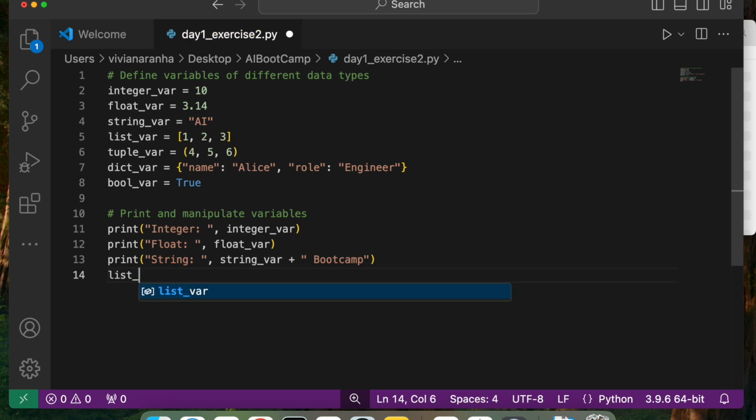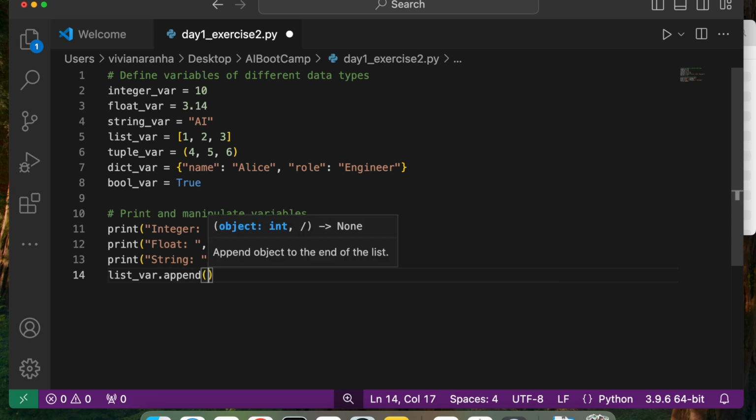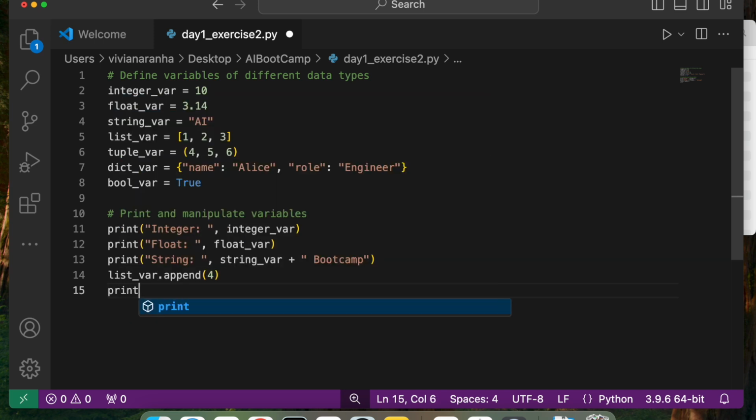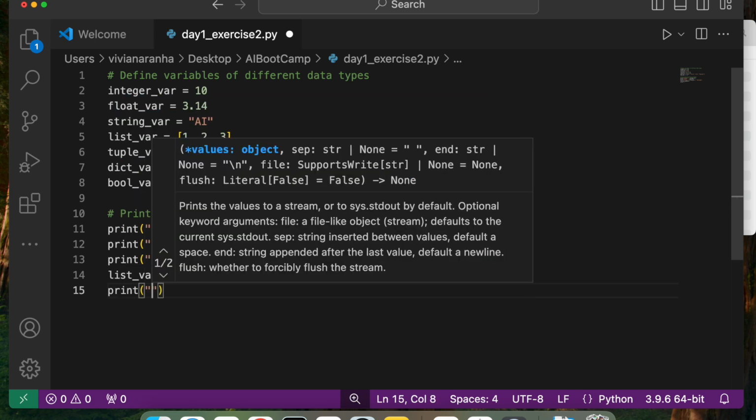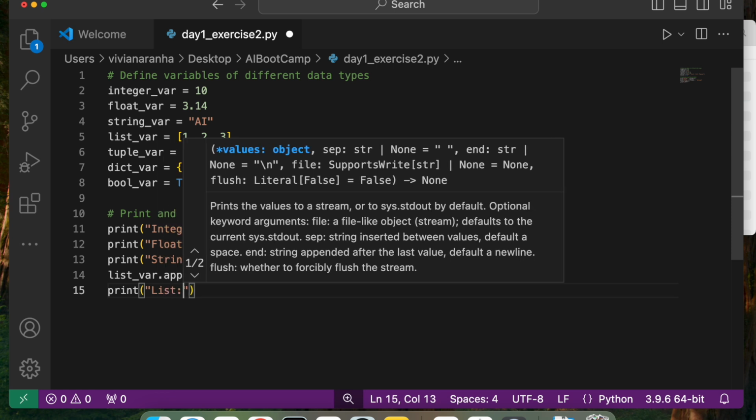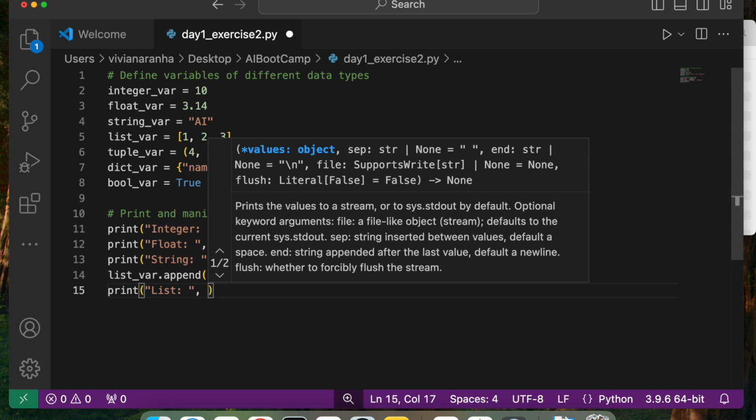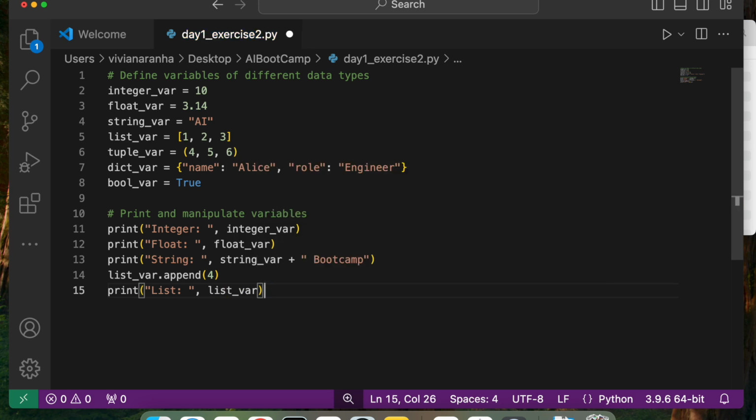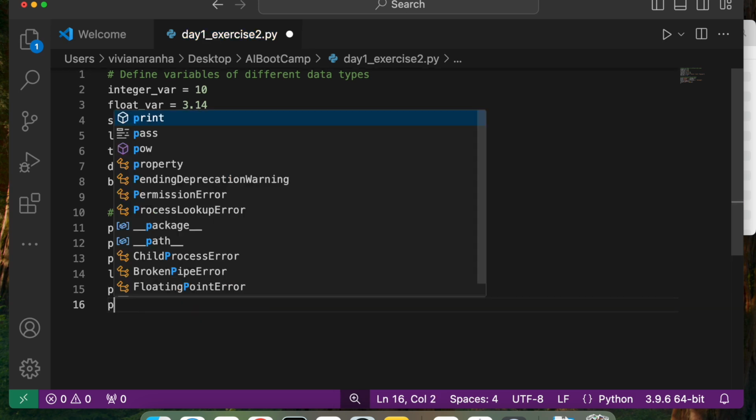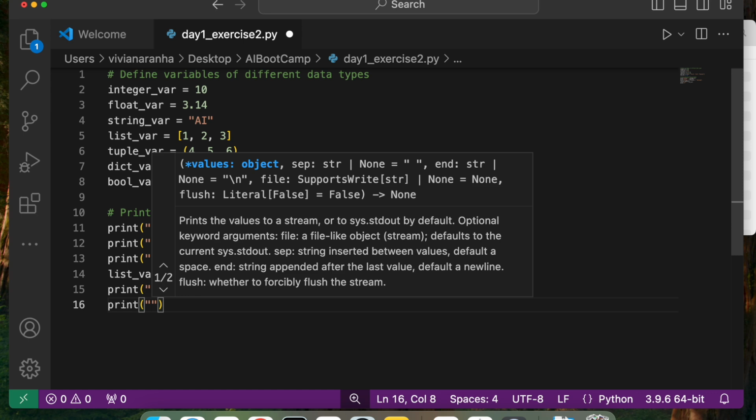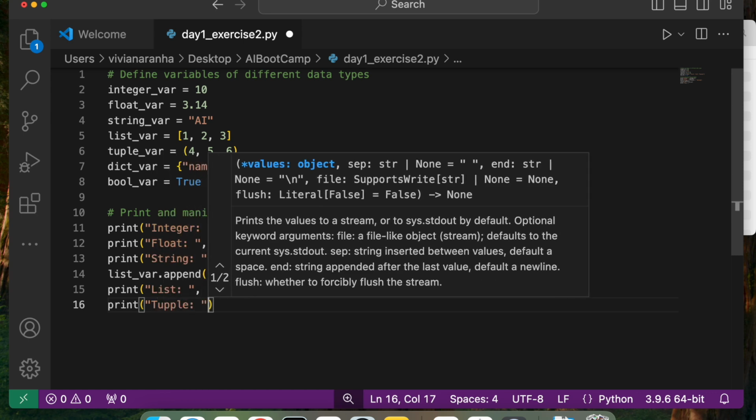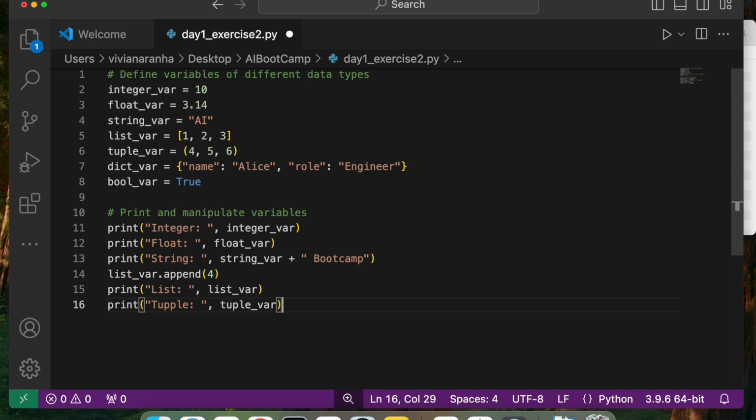Next, I have my list. To the list variable, I want to add one more item before I even print it. So I'm going to say append and add the item 4. So we have 1, 2, 3 in the list, and I want to append another object here, the number 4. Now if I print this and I call it list, comma, list variable, and see what it displays outside. Next, I want to display the tuple. So I'm going to say tuple, comma, tuple variable.